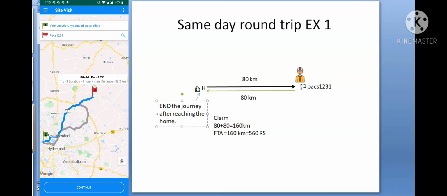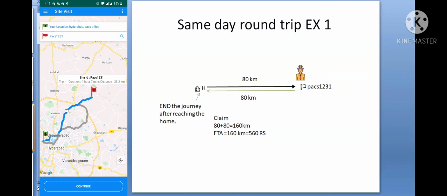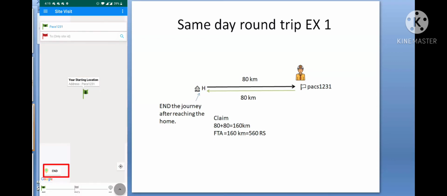Previously, we used to give FTA based on the journey that you traveled from base location to site. But in the new application, we calculate your return journey details also to generate FTA. So you need to do one more thing in the new updated application that I will show now. Click on continue in the application. Here the end option is available. Now you have two options. One is you can visit the next site by searching the site ID here, or choose the end button here. If you want to go back to your base location, then choose this end option.